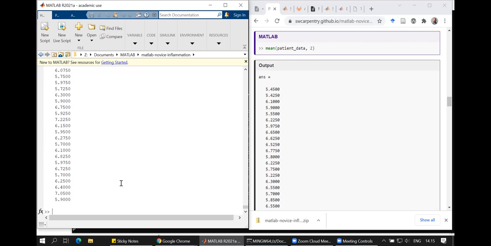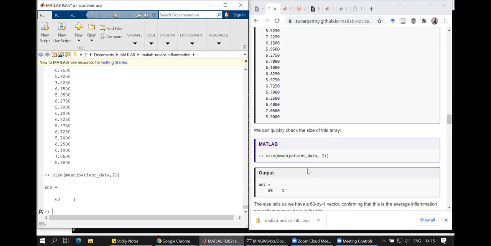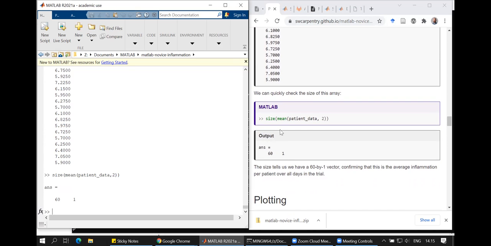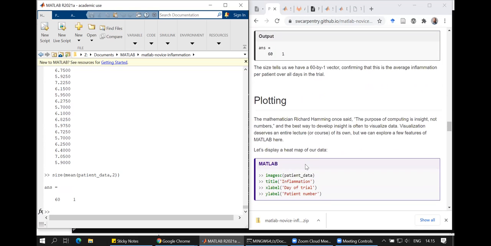And now, of course, in this case, if I look at the size of the mean of the patient data across the second dimension, this should be 60. Yes, we have 60 rows because we have 60 patients. And here, this is what they exactly did. So we have 60 rows and 60 patients. All right, so now we did some very simple processing. I know that maybe in your field you might do much more advanced processing, but looking at the minimum, the maximum and the mean of the data you have is always good, independently of whatever field of science you're working with.